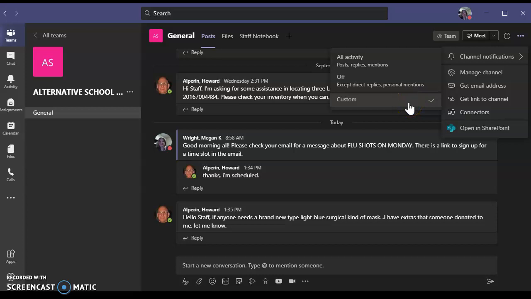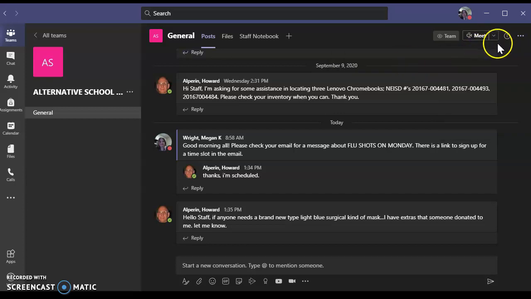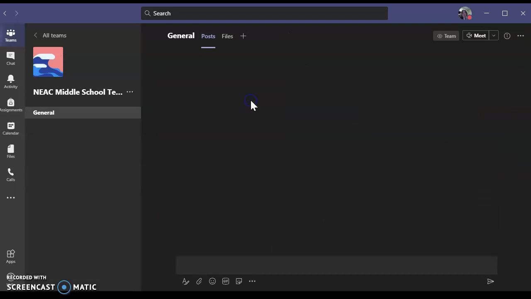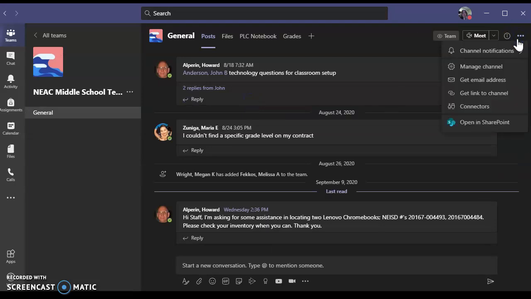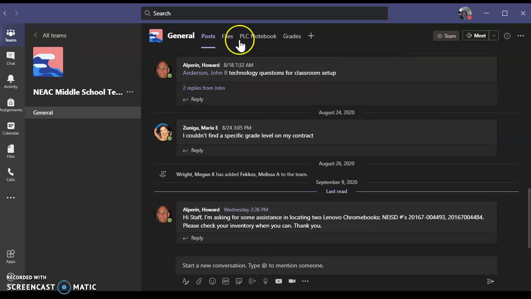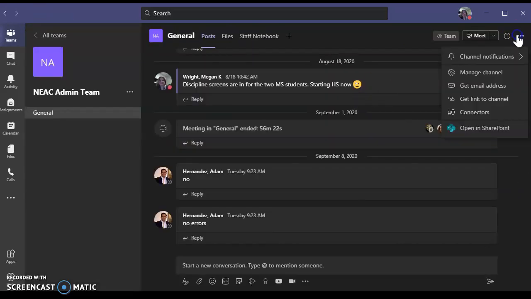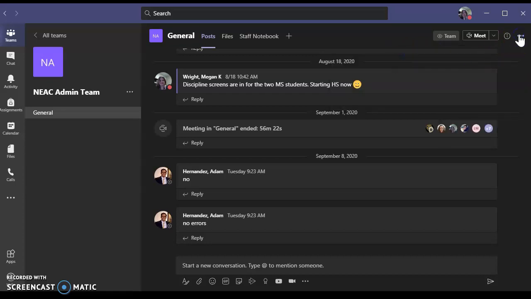I don't know what the custom settings are, but you're going to want to set this to be all activity, posts, replies, mentions. So you're going to want to go through and do that in each of your teams that you belong to in order to make sure that when something is sent out that you're getting the messages.